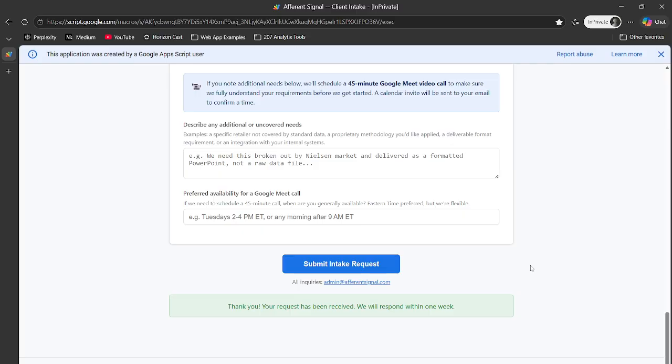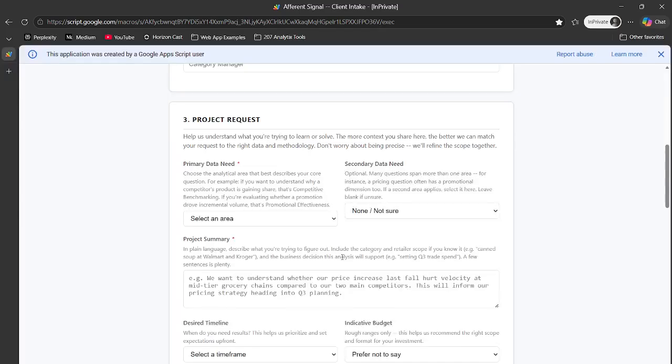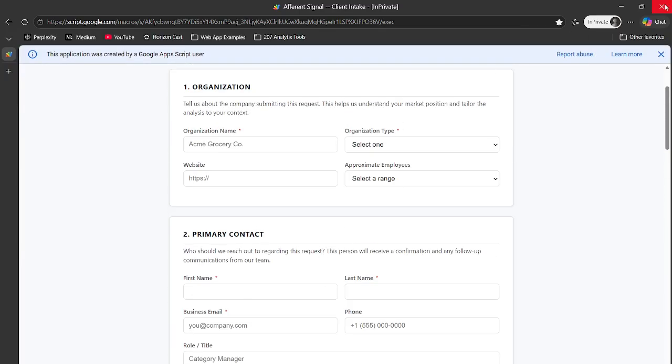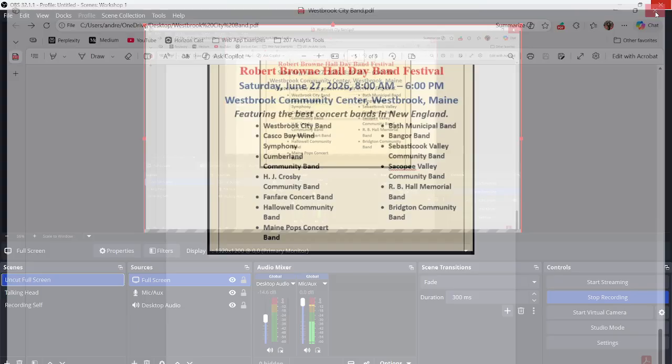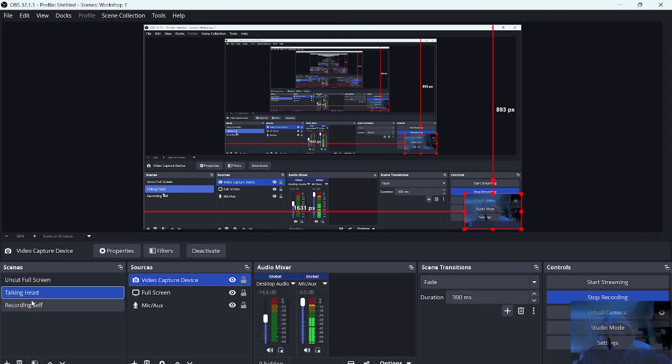So thank you. The request has been received, and you'll receive a response within 1 week, and that's it. The form has been submitted, and I now have that in a Google Sheet, and I can go ahead and begin the process of parsing that information and seeing what kind of web app we can make from it. That we can go over at a different time, but I just wanted to introduce that client intake portal for Afferent Signal as it is now.